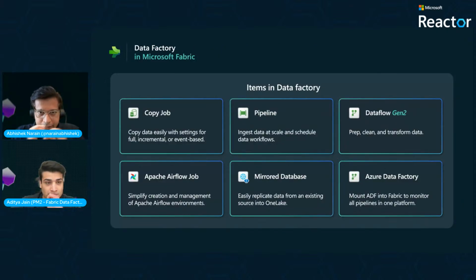And breaking down the items that we have, and when we talk about gateways, we are talking about gateways with respect to these items. Copy job allows you to easily and also incrementally copy data, or bring data into Fabric across the different data sources. We are constantly adding more and more sources, expanding it to 170 different data source connectivity with copy job as well.